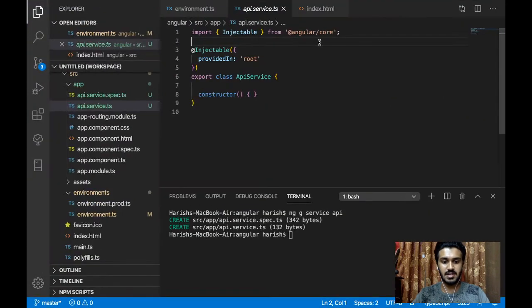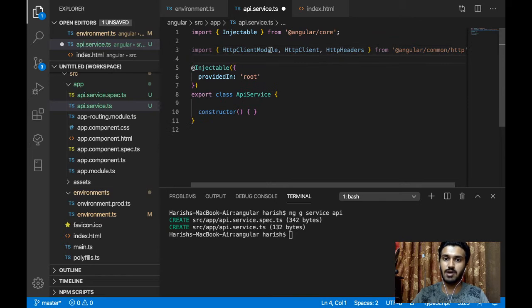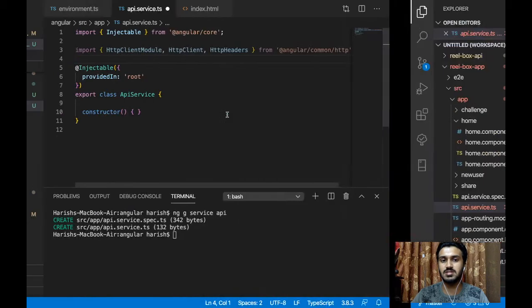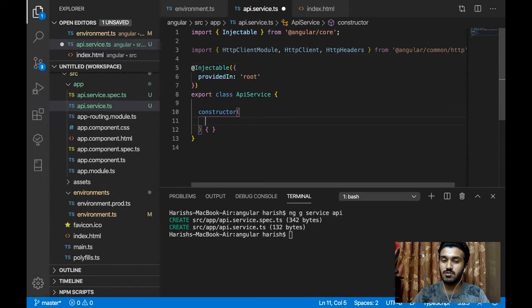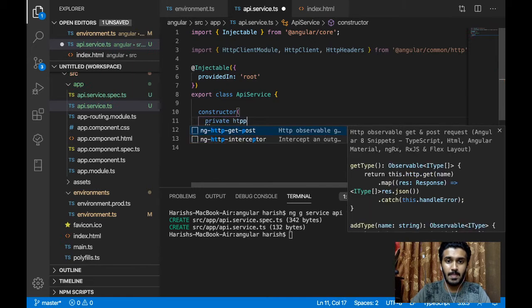I am pasting it here, and whenever any import is done, you need to add that variable as private in your constructor. Because if you're good in competitive coding or C++, you may know what a constructor is. This constructor will be the first function that is going to be started whenever your application is opened. So you will give private. I am giving an HTTP.